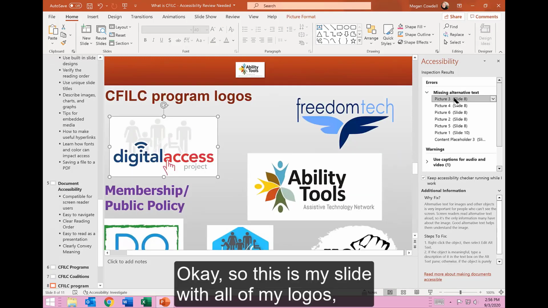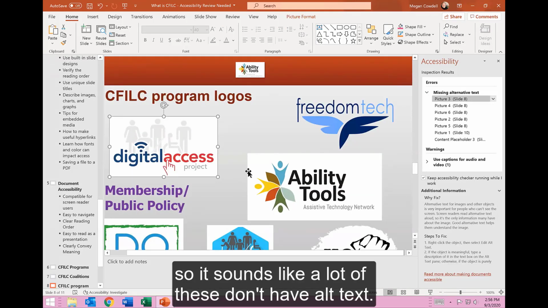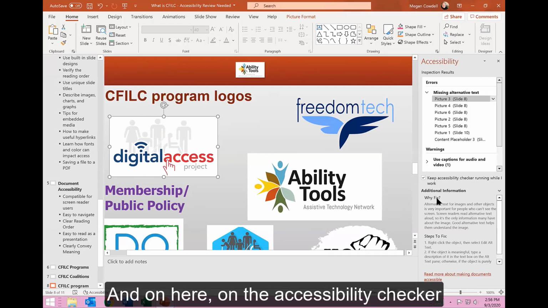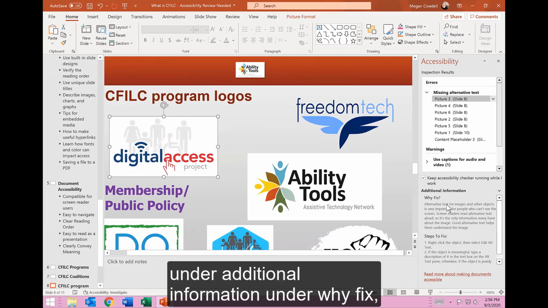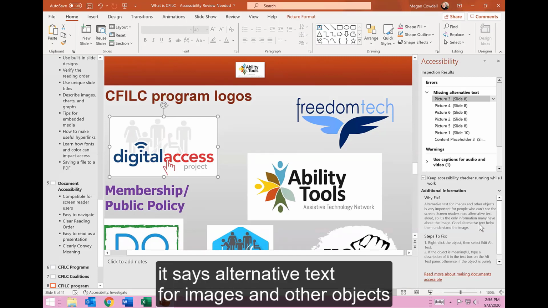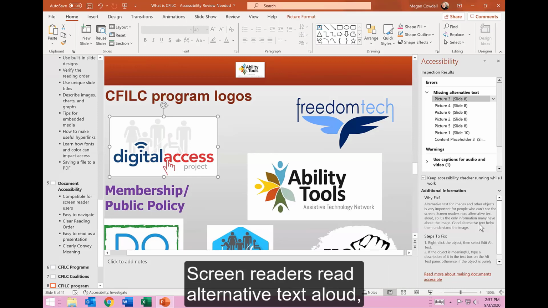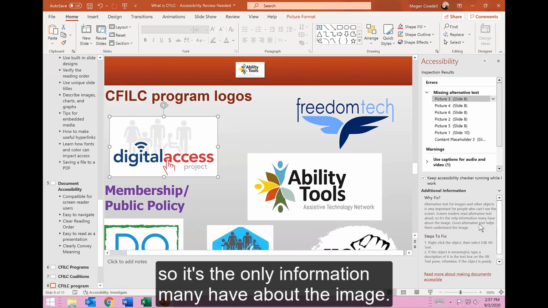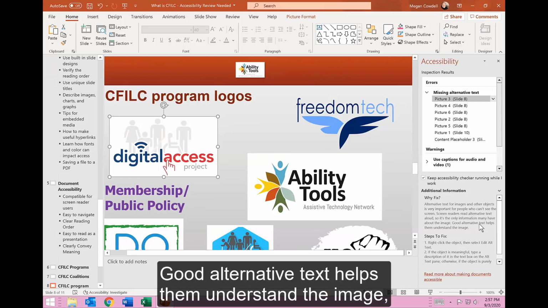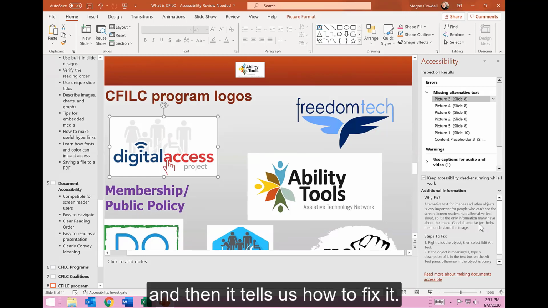Okay, so this is my slide with all of my logos. So it sounds like a lot of these don't have alt text. And here on the accessibility checker, under additional information, under why fix, it says alternative text for images and other objects is very important for people who can't see the screen. Screen readers read alternative text aloud, so it's the only information many have about the image. Good alternative text helps them understand the image, and then it tells us how to fix it.